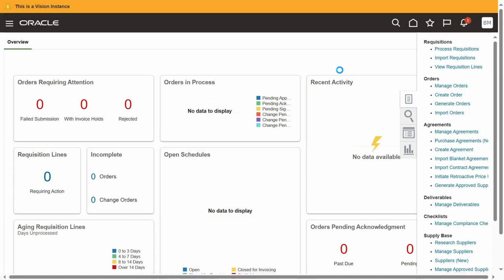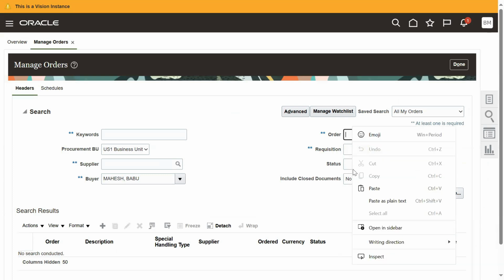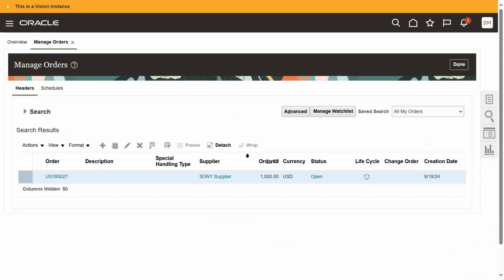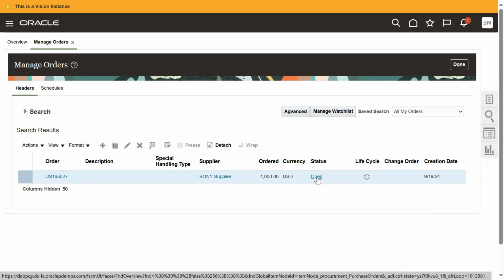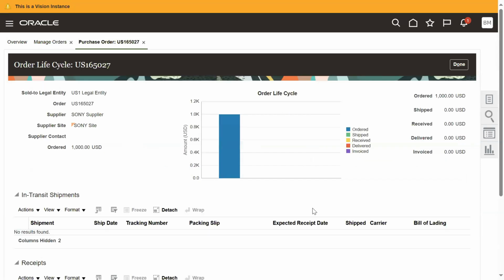Go for manage orders. Search for purchase order. Click search button. This is our PO. It's open. Open in the sense it's approved. It's approved, and I can see the cycle of this purchase order here.